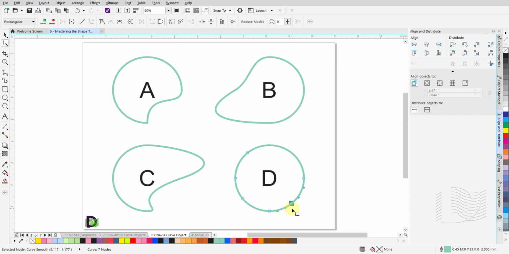You can also add nodes by pressing the plus key on your keyboard. This is only possible if you have a numeric keypad on your keyboard. So, click on a node and press the plus sign on the numeric pad of your keyboard and create a new node on the outline. Every time you press the plus sign, you will create a new node.